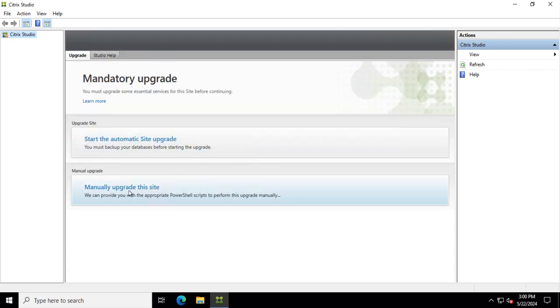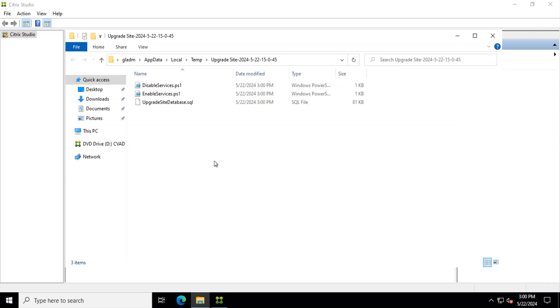And we will go with manually upgrading the site. Because this is a very small change, Citrix only generates one script, but normally it should generate three scripts, one for the site, one for the monitoring, and one for the logging database. So let me show you the update process.